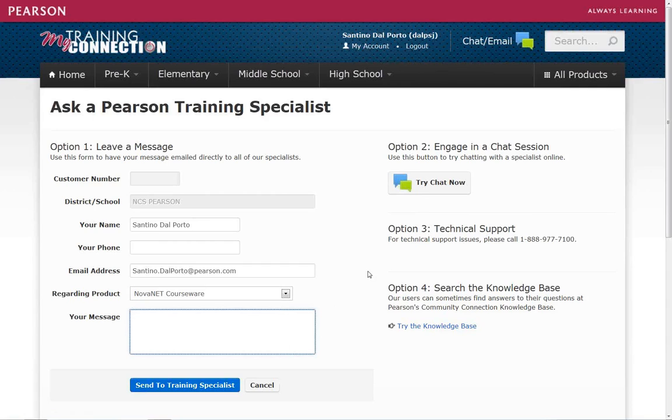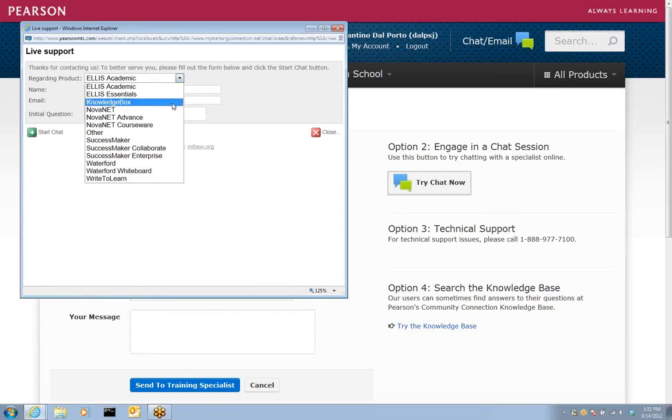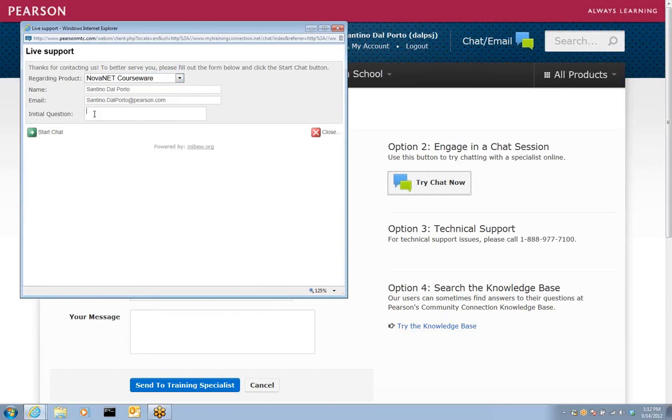Now, if the chat is being manned live at the time, and you'll be able to tell by the color of these boxes here, you can click Try Chat Now. In doing so, that will pull up the live support option. Once again, select your product, type in your question, and then click Start Chat.